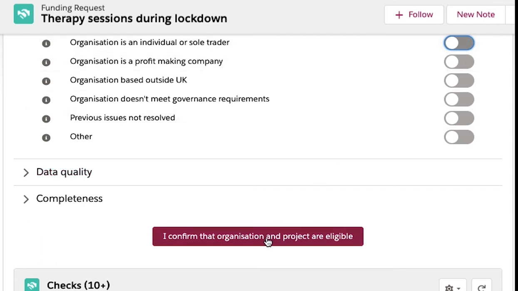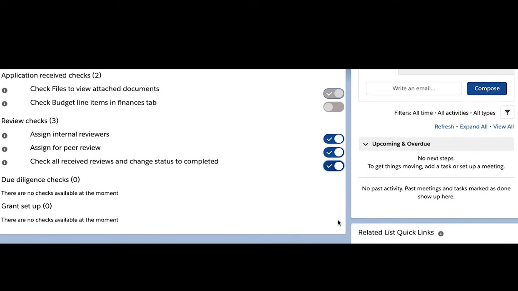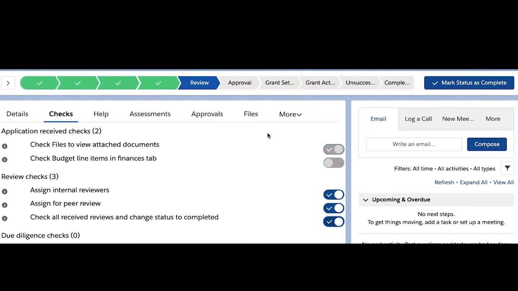The second example of checks is slightly different. The checks appear depending on the record status. So we're currently in review status and I can tick the review checks as I complete them. When I change the status to approval, a new set of checks will appear. The wording and order of checks can quickly and easily be changed.